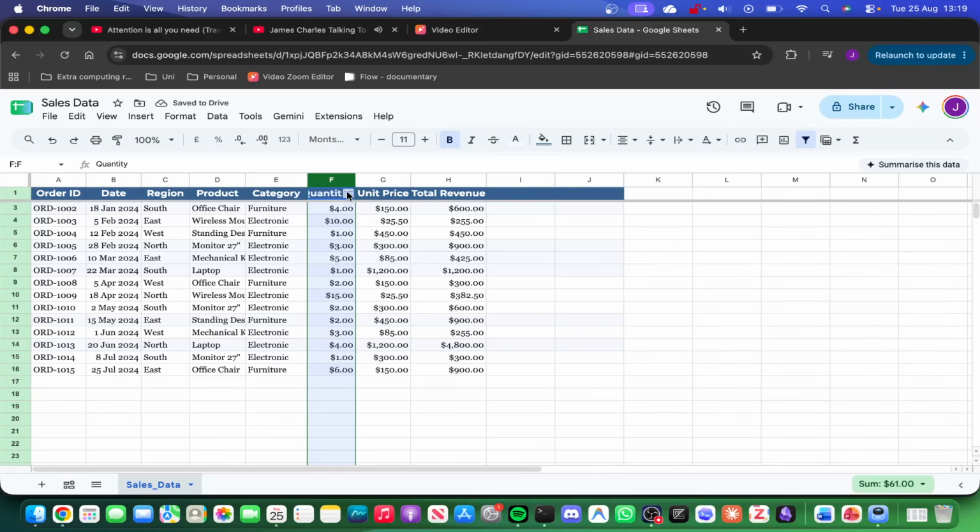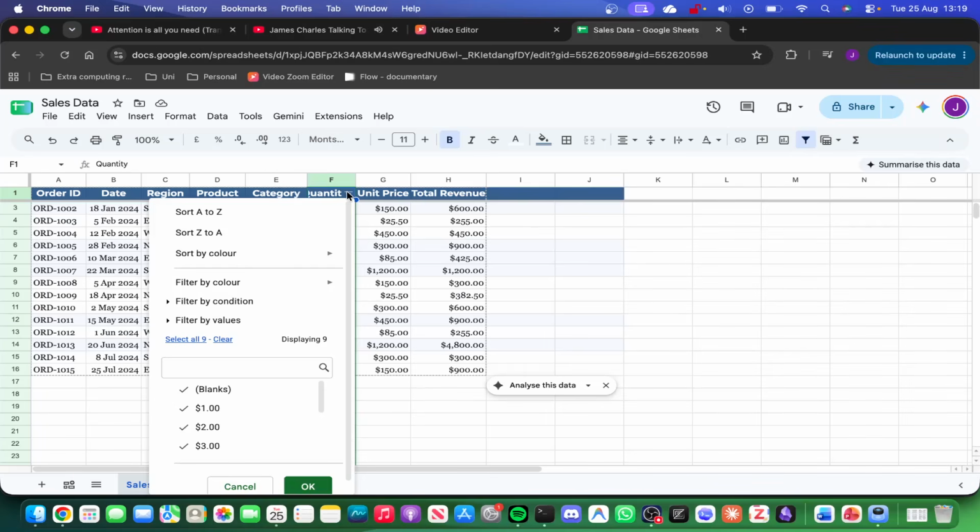Now open the filter icon on the quantity column to configure how the rows should be filtered. By default, the menu just lists values, but we want rule-based filtering instead. Click Filter by Condition to expand those options. This reveals a drop-down of logical tests you can apply, such as text matches, dates, or number comparisons.